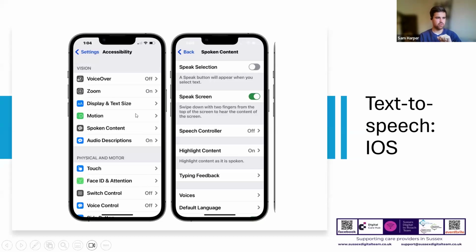The other option available to you here is speak screen. So if you tap that on, what you do is you swipe down from the top of the screen using two fingers, and then you'll hear the content from the screen. So it could be any screen on your iPhone, just tap at the top, swipe down, and then it will read the content for you. So you physically have to give a gesture. But again, it gives you that ability to control that yourself rather than it just reading it automatically for you. So as I say, a couple of options available to you: speak selection and speak screen.